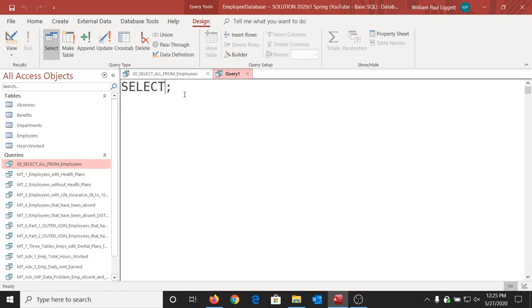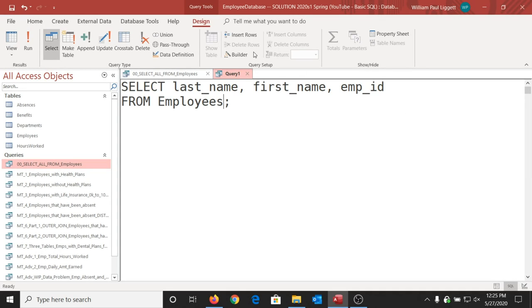Now, I'll do that query that I was telling you about. We only want to see certain columns and in a certain order. So, like I said before, we want to see the last name, comma, first name, comma, and then emp ID, right? Then, one sec, I'll go to, and this is from the employees table, right? Okay, so that should work.